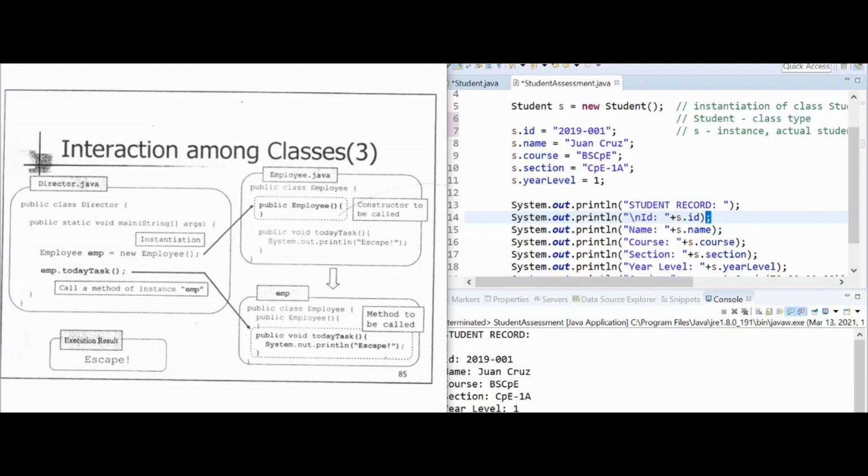Now we have here two classes. The first class is employee, and this is the called class. And the second class, director, is the caller class. So inside the main method of this class, director, we have here an instantiation of the called class employee. So this is the class name, employee, the one which is called, and the instance name is emp, the new operator, and this is the constructor.